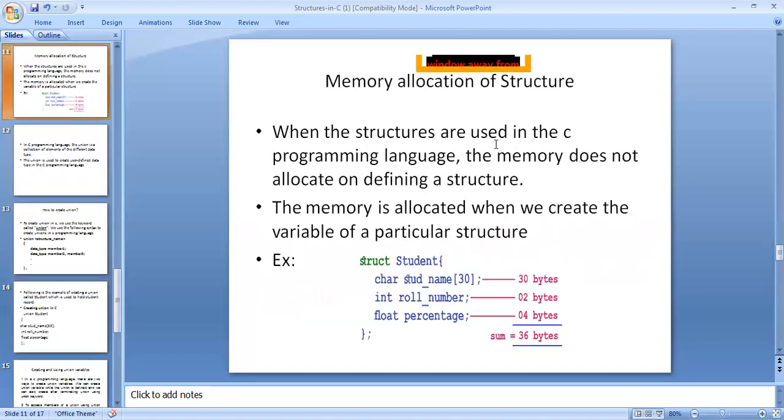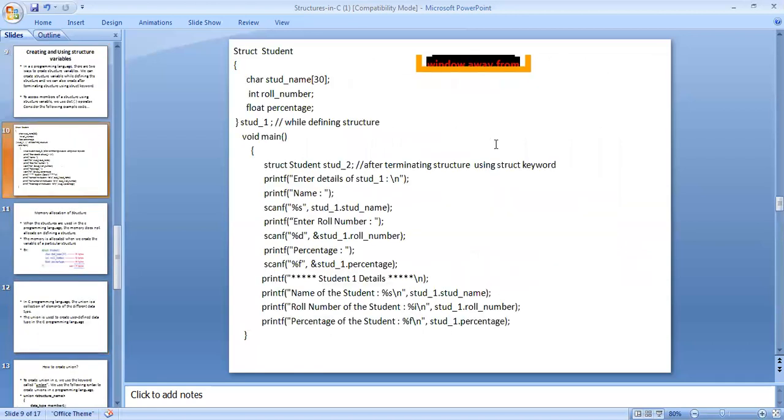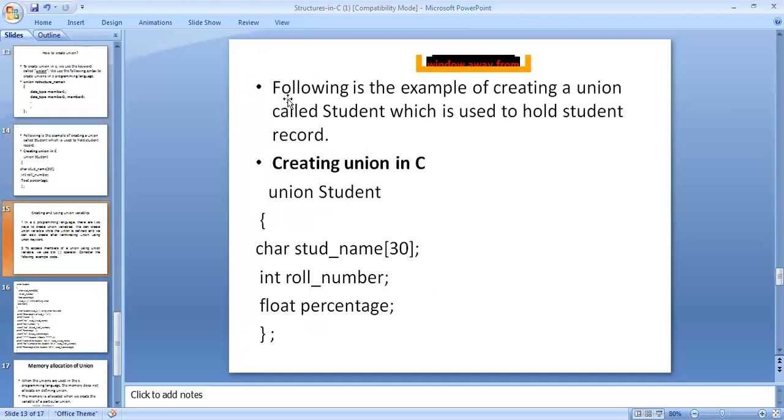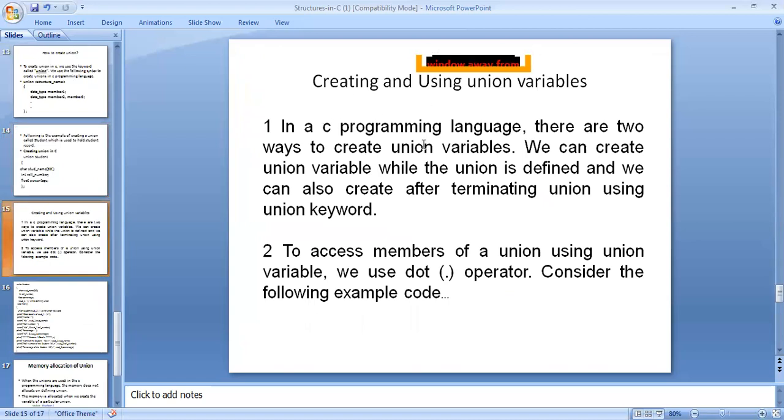Once again, this is defining the structure before the declaration, and after declaring and terminating the structure using the struct keyword. This is one of the declarations, and it is the same for the union. After void main, defining the student, and before void main, declaring the student. And here also it is the same declaration in programming.